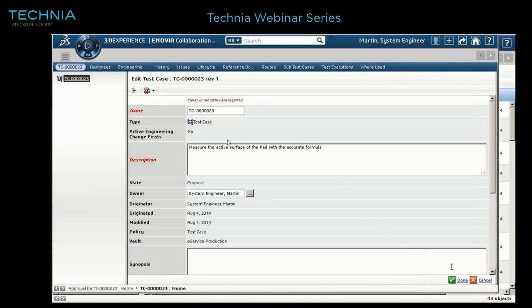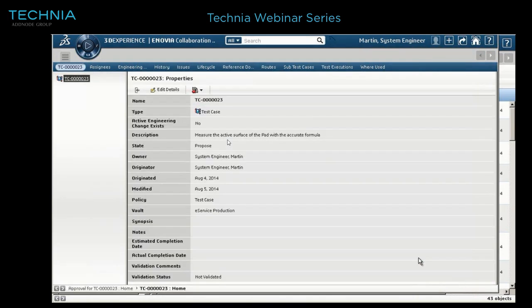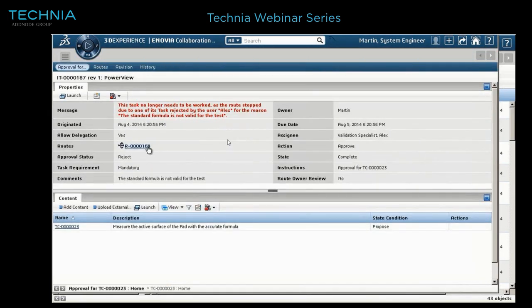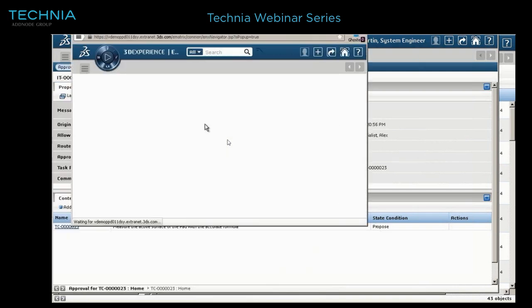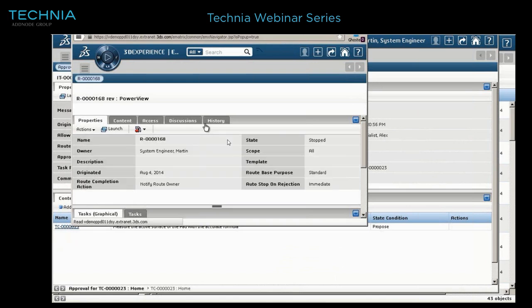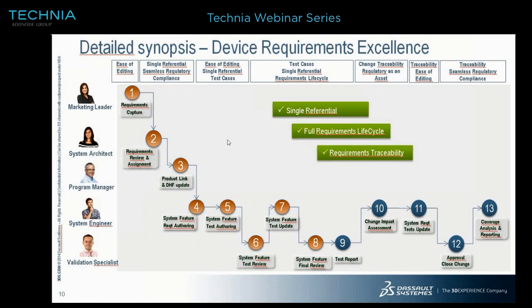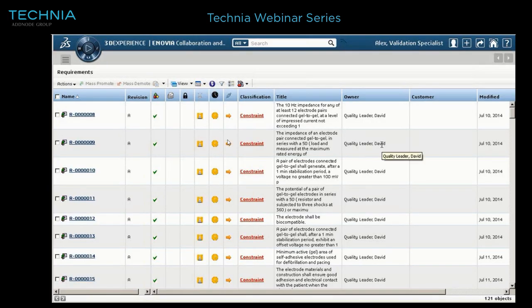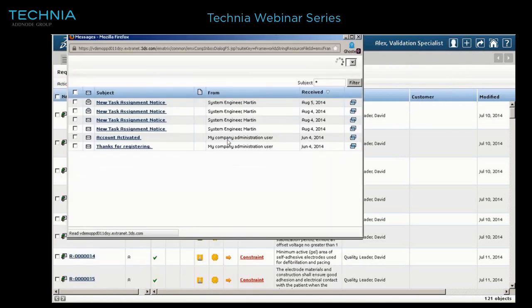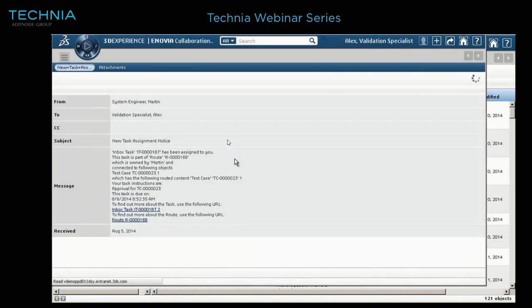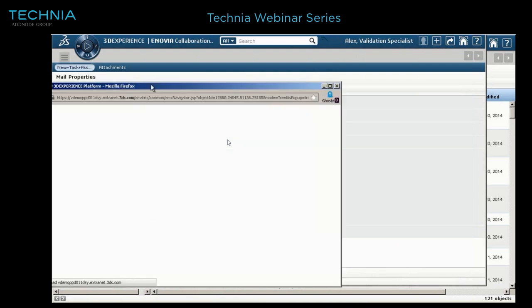So I update my test case, and will then resubmit it to the validation engineer. Here I'm using the standard route capabilities, which some of you might be familiar with in Enovia. So I'm just rerouting this and sending it back. So it goes back to the validation specialist, Alex in this case, and he will then look at the updated task and hopefully approve this one.